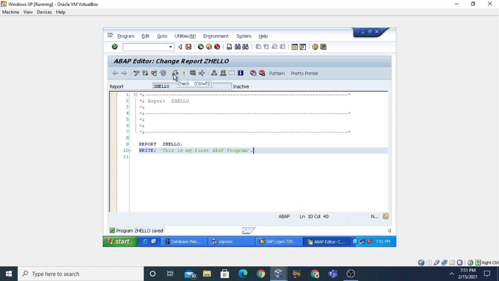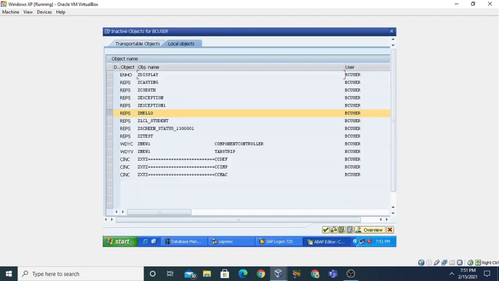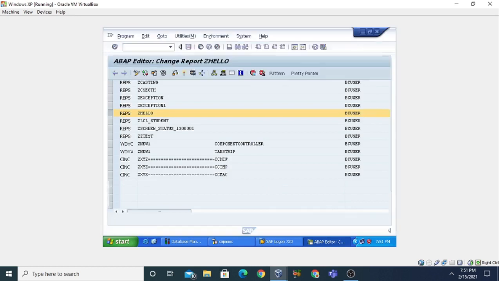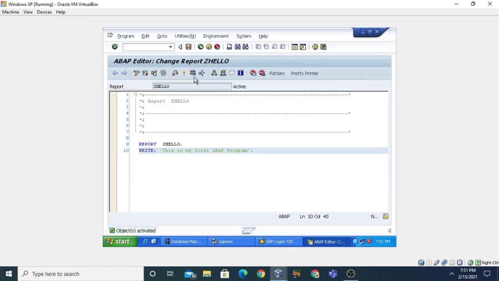Then compile it and check for errors. You can see that a message comes here: program Z hello is syntactically correct. Now you need to activate it. For each and every object you create in SAP NetWeaver, you need to activate it. So click on the activate button, then continue. It will activate it, then you need to run it. So click on the direct processing button.